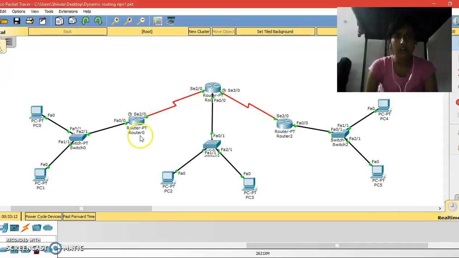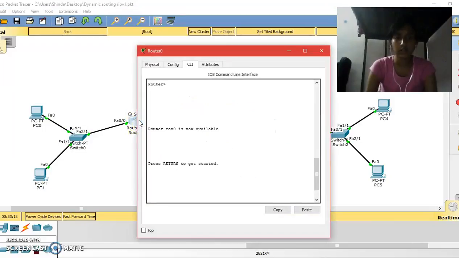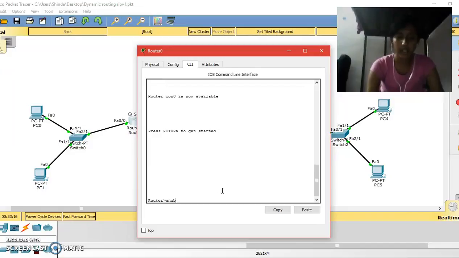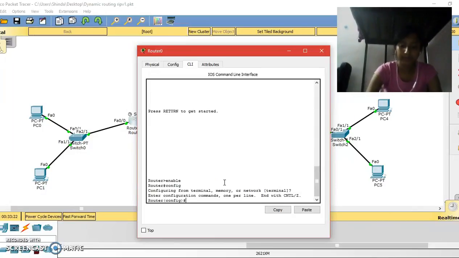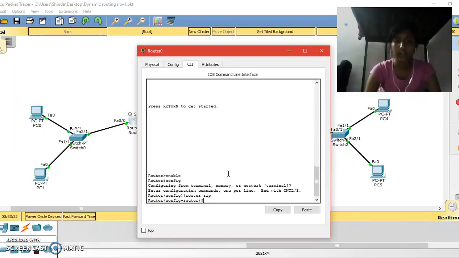Now coming to the routers, I click on the router and enable it, then type config to configure it. I'm going to type router RIP. RIP is the Routing Information Protocol. When I give it, you get router config mode.